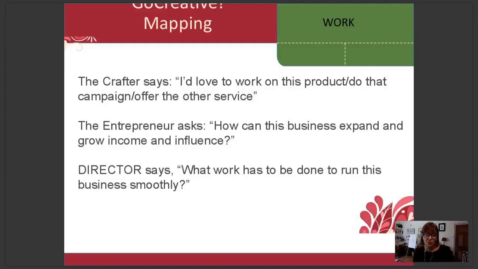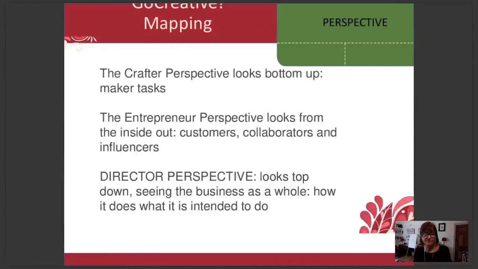So the director's role sees the work that has to be done as essentially getting those processes, those tools, and those assets working well together. Again, perspective is quite different. The crafter looks kind of bottom up, making the tasks, head down, gets on with it. The entrepreneur looks from the inside out. They're essentially thinking about customers, thinking about collaborators, thinking about influencers that they can be in touch with. The director is looking top down, seeing the whole business, how it does what it actually was set up to do.